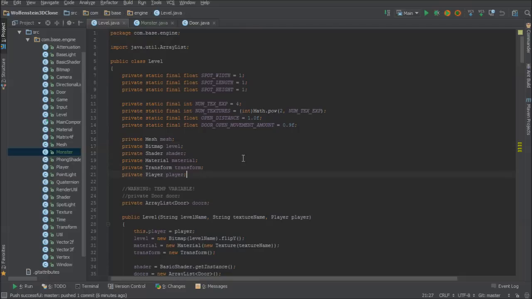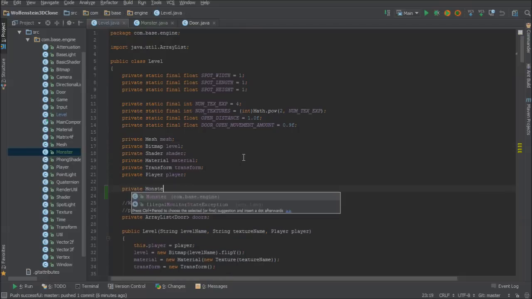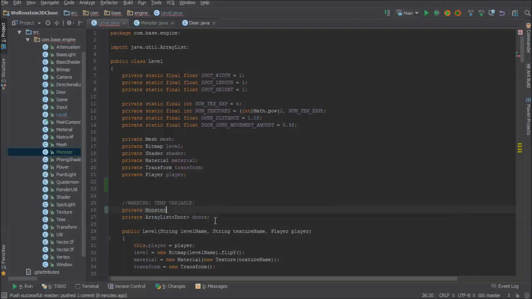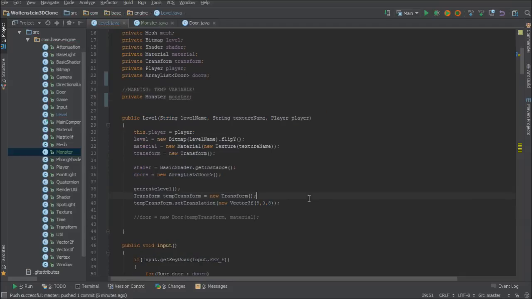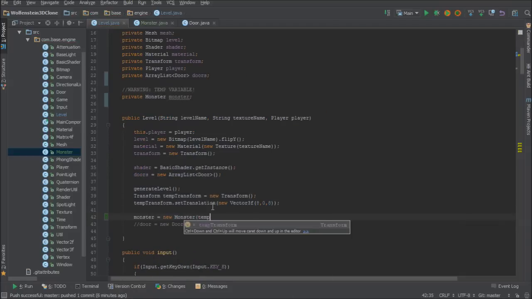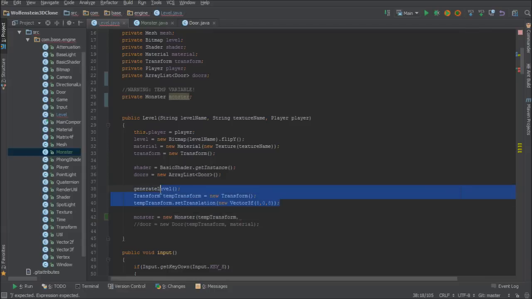So, yeah, let's have a private monster. Actually, let's put it here. Let's put it as a temp variable because it actually is a temporary variable. Private monster, and here I'm going to say monster is a new monster, taking in the temporary transform I used to have for the door.